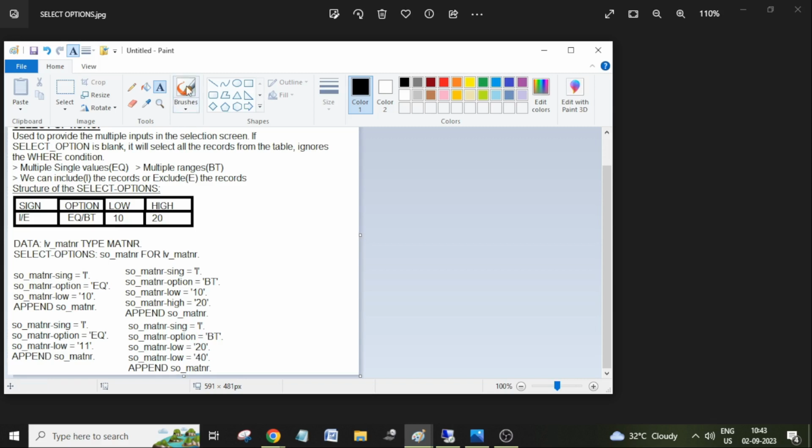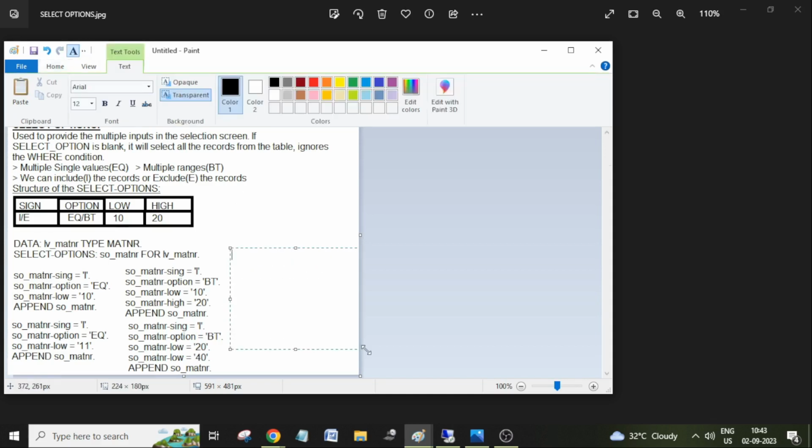Now, how to write a select statement using select options? What type of select statement do we write? Do you write select single or select for select options? Just think about it. Select options means it is for multiple inputs. For multiple inputs, we can expect multiple records, right? Mostly we use internal tables. That means select, not select single. Clear?